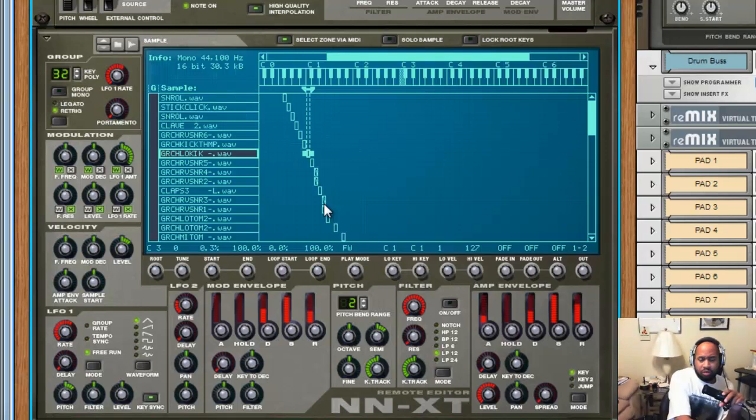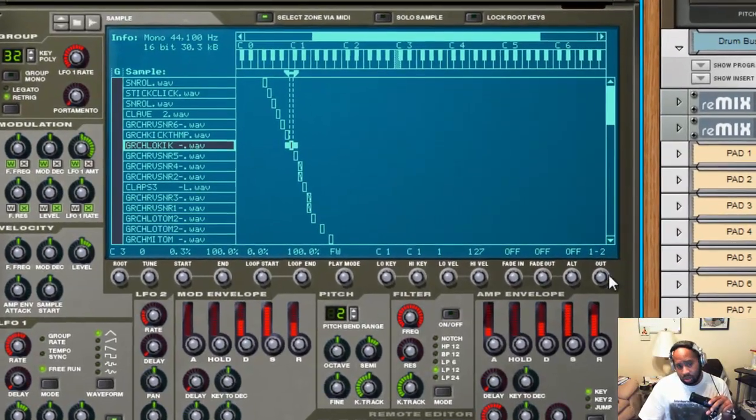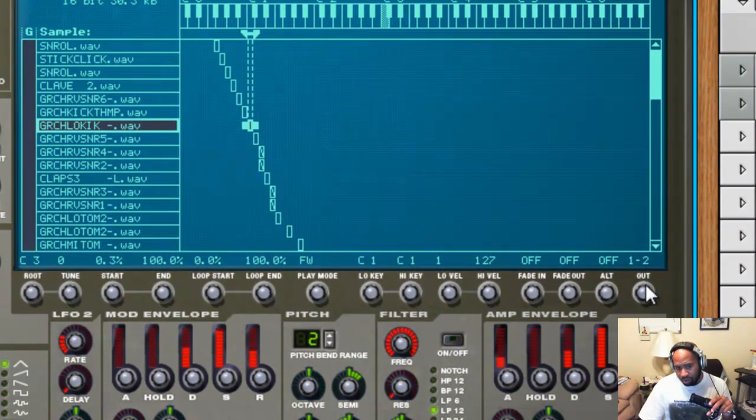Now, once you find the sound that you want, which is, we're going to use this kick. We want to go all the way to the right. You see this little out knob? That's representing what audio path it's using.